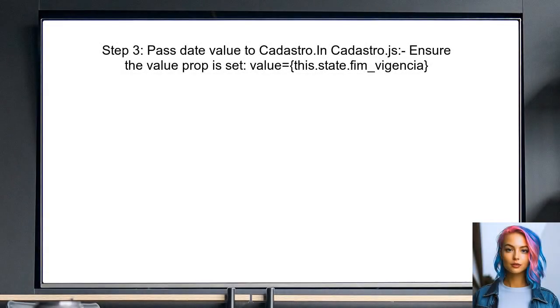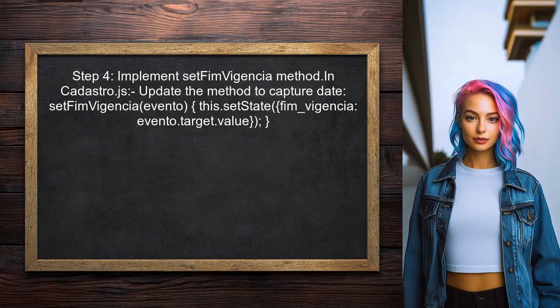Now the user should focus on the Cadastro component. They need to ensure that the value from the date picker is being passed correctly to the Cadastro component's state. Finally, the user should implement the setFimVagencia method to capture the date value from the date picker. This method should update the state with the selected date.